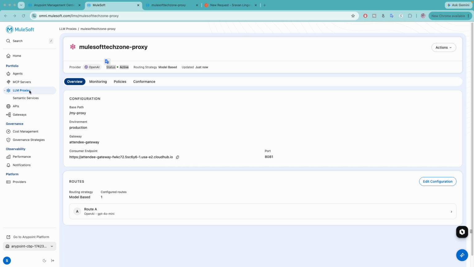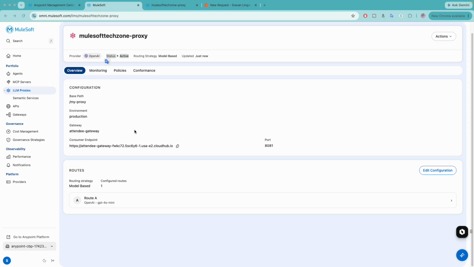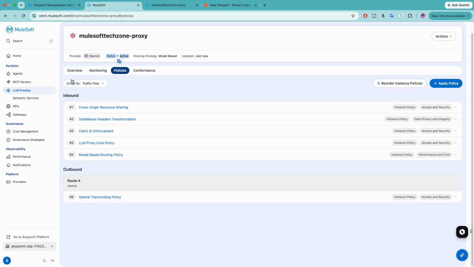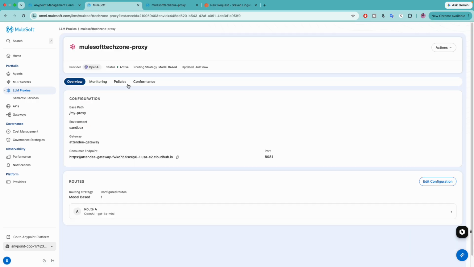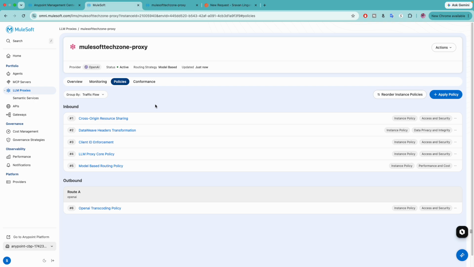I will go here into the LLM proxies, and we have a tab called policies. Again, I have gone to LLM proxies, go to your proxy that you have created, and go to policies. Here you can choose the following. Currently we have a total of 6 policies for this gateway proxy, 5 inbound and 1 outbound. So we can choose whatever we want.